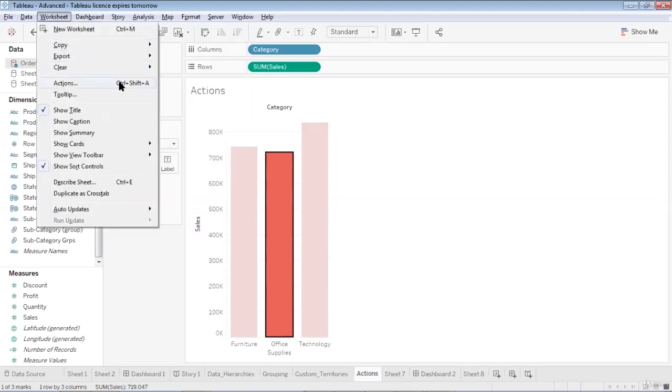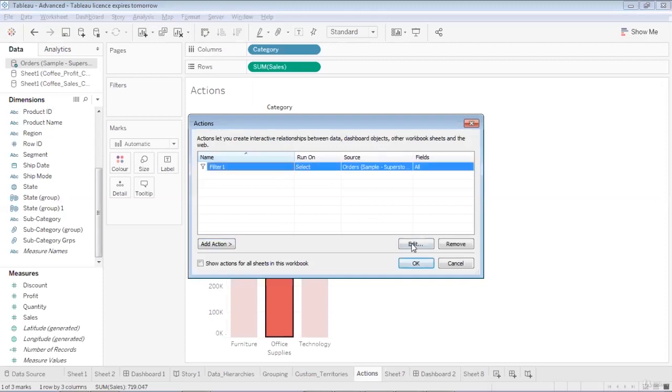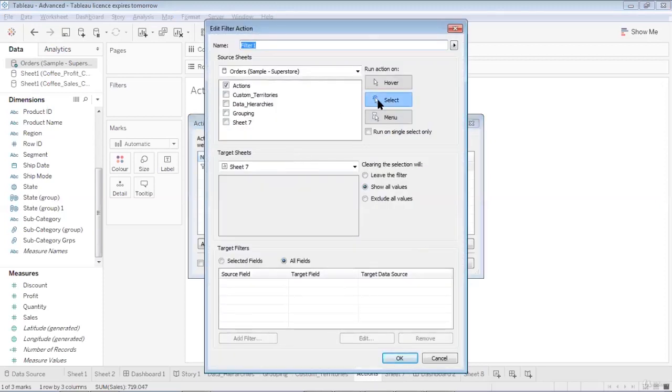So let me again go into the actions. Let me select this action and go to edit. Now over here, instead of select, I want hover. So I want that the moment I hover on a particular value in the actions sheet, the corresponding value in sheet 7 should change. So I'll select hover over here.